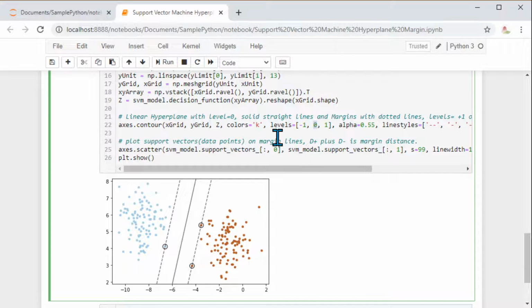If you notice, I'm able to draw these lines with these values, where I say level equal to -1, 0, and +1, which represents whether it's a negative distance, a positive distance, or exactly the center hyperplane. Give me a few minutes, I will go over all this code in a little more detail so that we have more clarity here.